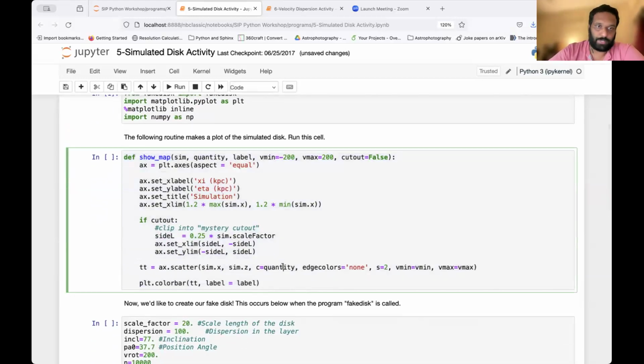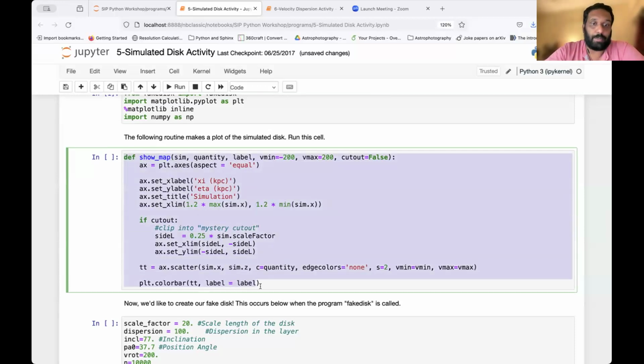So you've already seen what a function is. It's a bit of code that we chunk together and place inside a single block, so that if we ever want to call all of these pieces of code together, we can just say show map, which is the name of this function, and put in some parameters, and it'll reproduce everything that's inside this particular function.